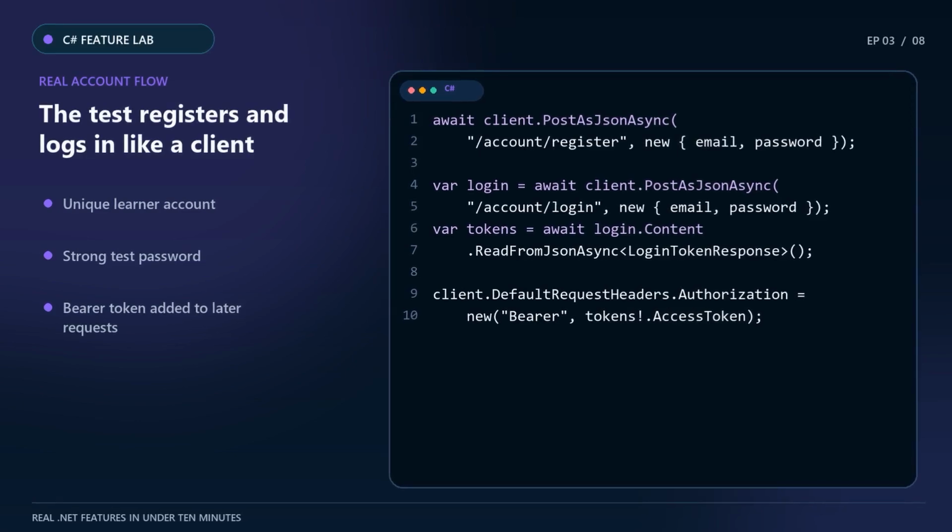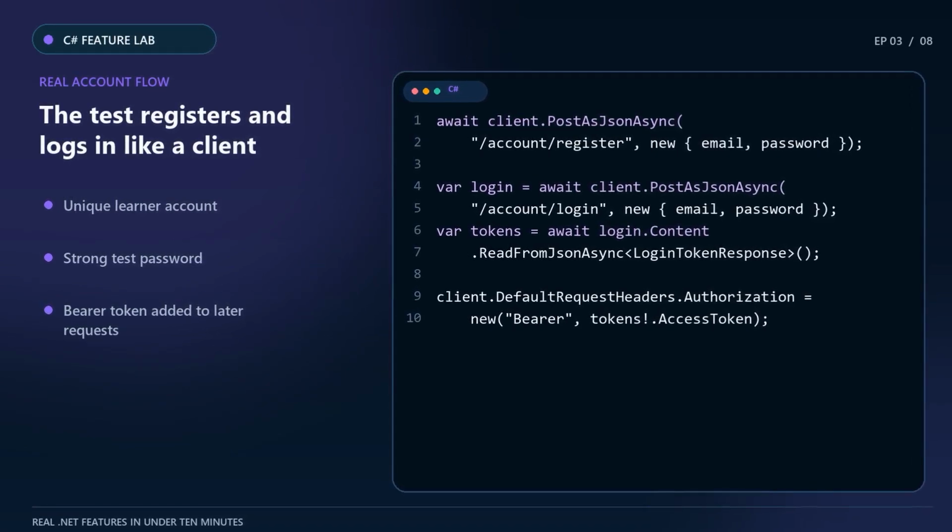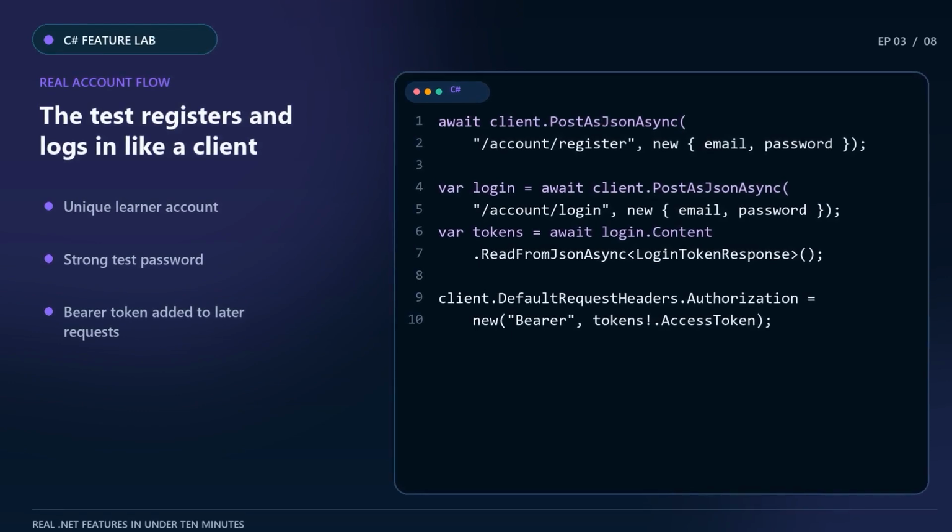The integration test does not install a fake authenticated principal. It registers a unique account through the mapped identity endpoint, logs in with the password, reads the returned access token, and attaches a bearer header to later requests. That proves our identity registration, credential verification, token handling, authentication middleware, and protected endpoints cooperate. For tests focused only on authorization rules, a controlled fake handler can be faster. For this pilot, the real flow is valuable because the lesson claims that registration and login work. Tests should execute the behavior the lesson promises.